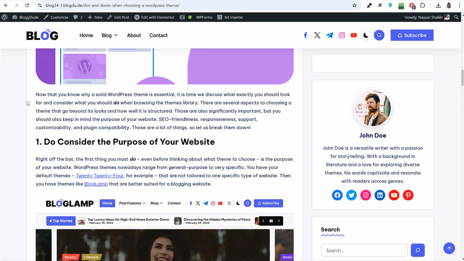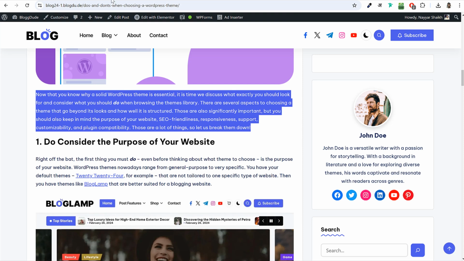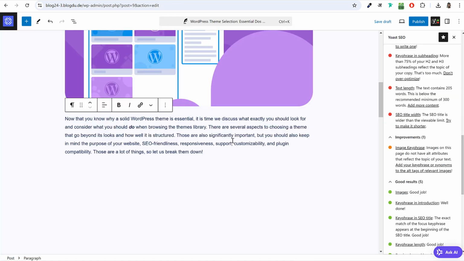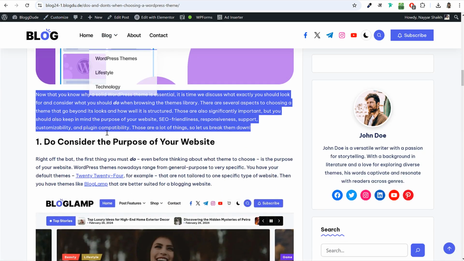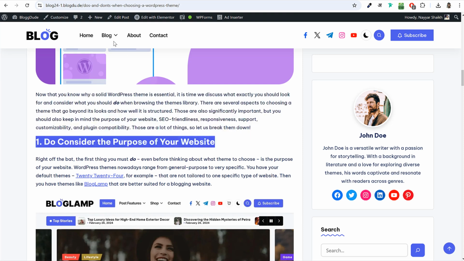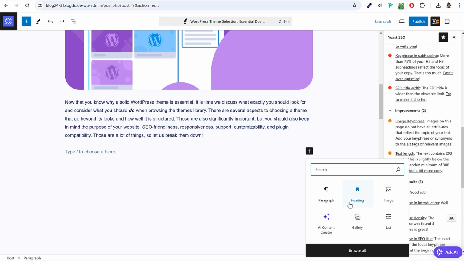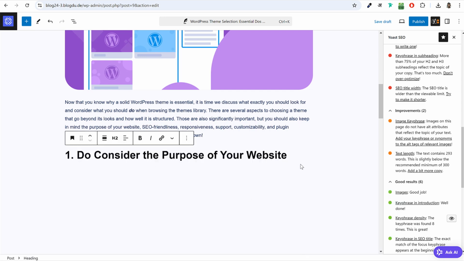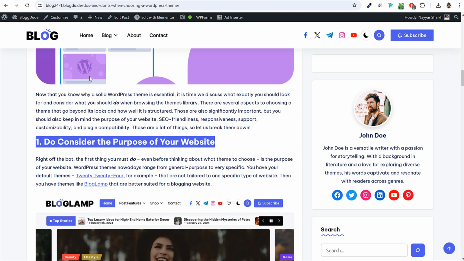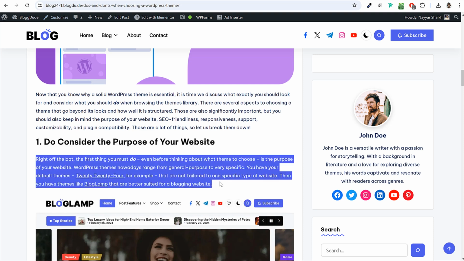Then after that, again you can copy and paste in simple text. Okay, then another option that we are using, do consider the purpose of your website. So again we'll use the plus button, heading. Okay, and after that we'll simply copy and paste in this thing.